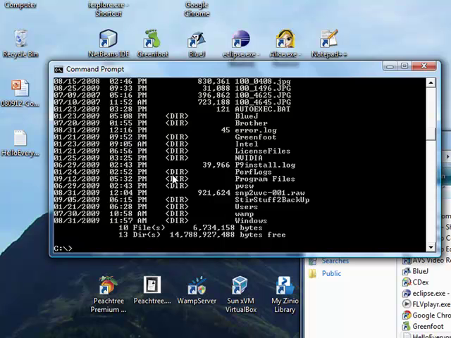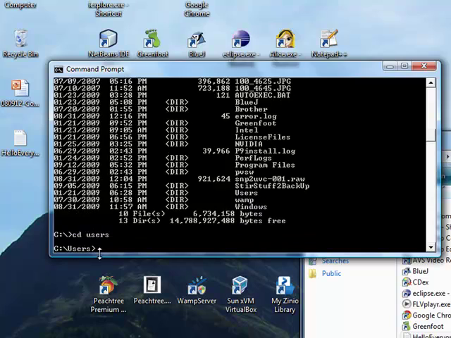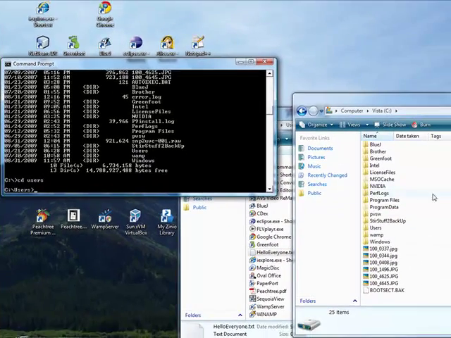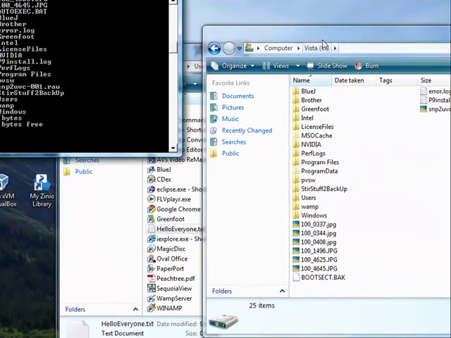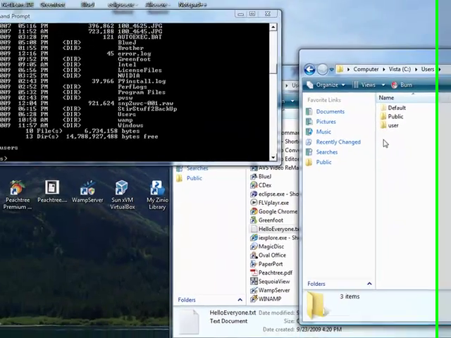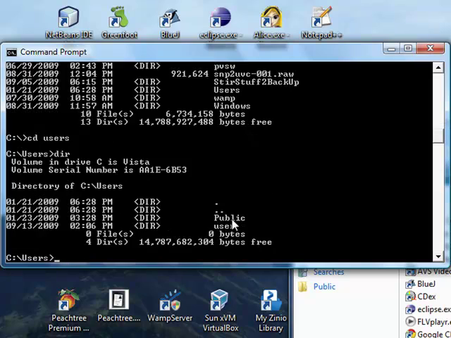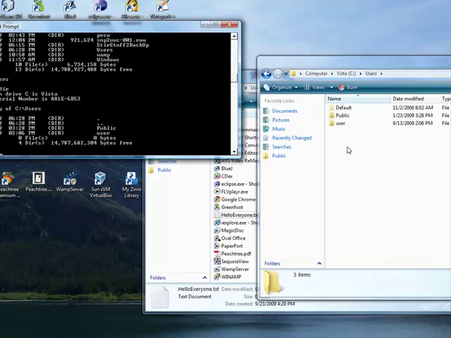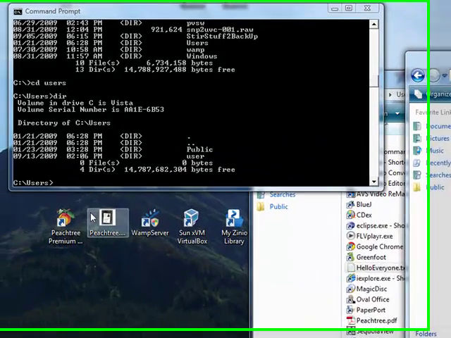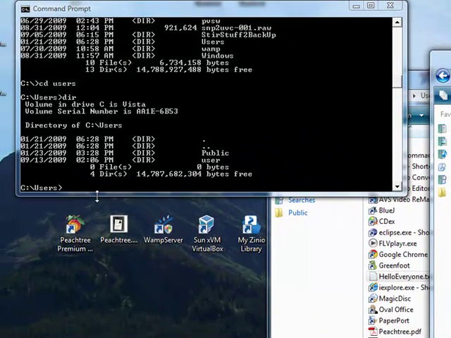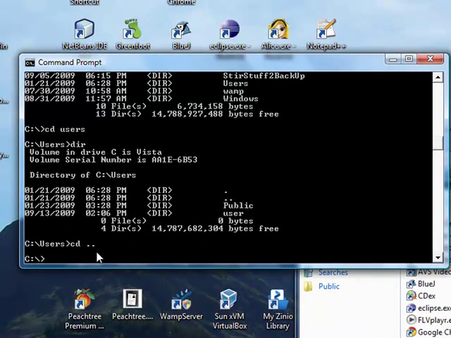I want to go to the users folder. So I'm going to type cd users. CD stands for change directory, and that will put me into the users folder. It'd be the equivalent if I came over here and clicked on users. So now if I want to see what's in this folder, I type dir. It'll show me that I've got a directory called public and a directory called user. Same thing in here, public and user. Now this is a hidden folder, so it's not going to show up in here. Notice that I have a dot dot right here, and I also have a period. Those are just pointers.